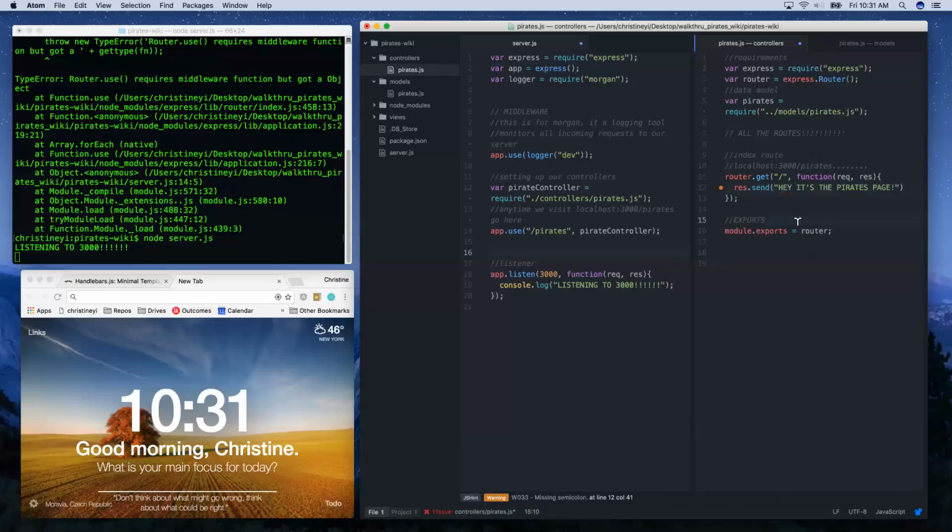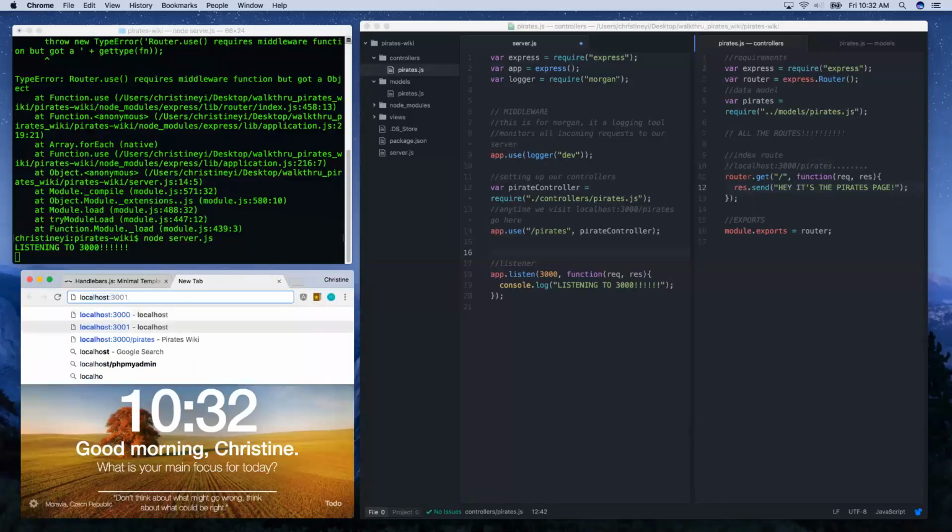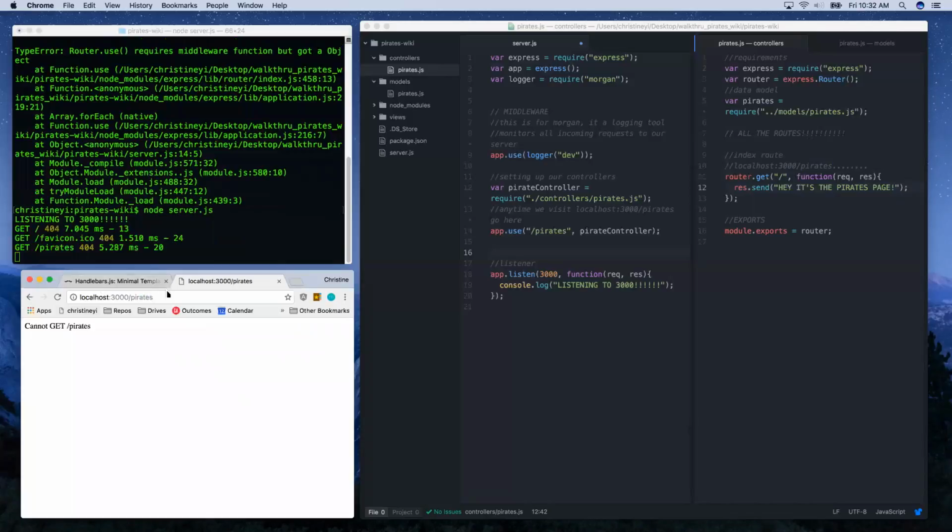Okay. This is how I work. Don't code all your routes and all your views without even testing it. Work piece by piece. Understand, is it doing what I want it to do? So what I'm saying is, if I were to visit localhost /pirates, do I get my thing?